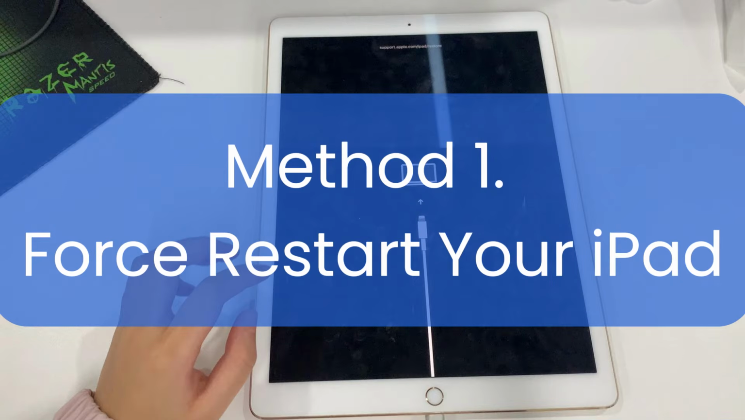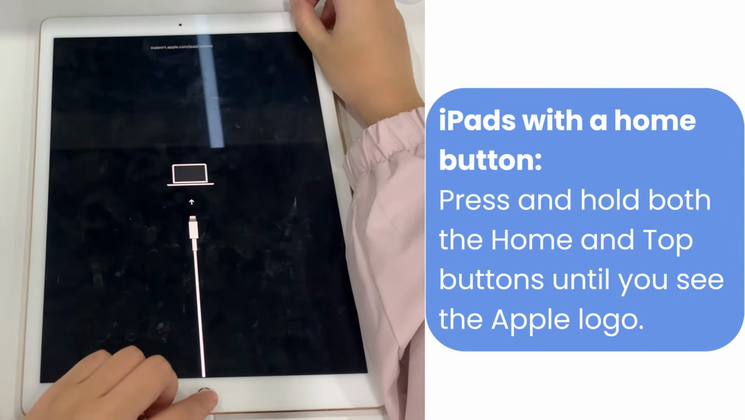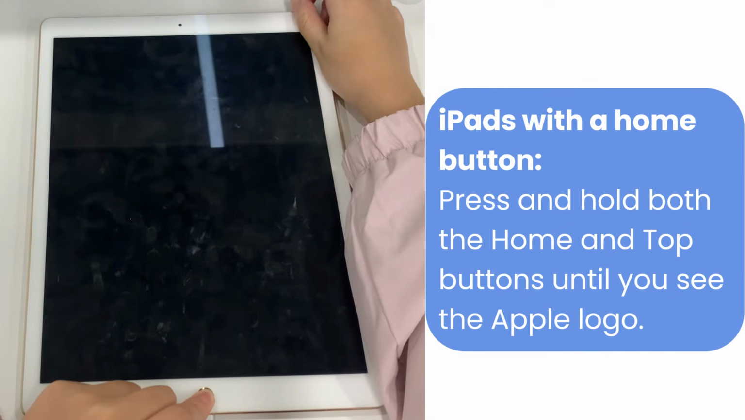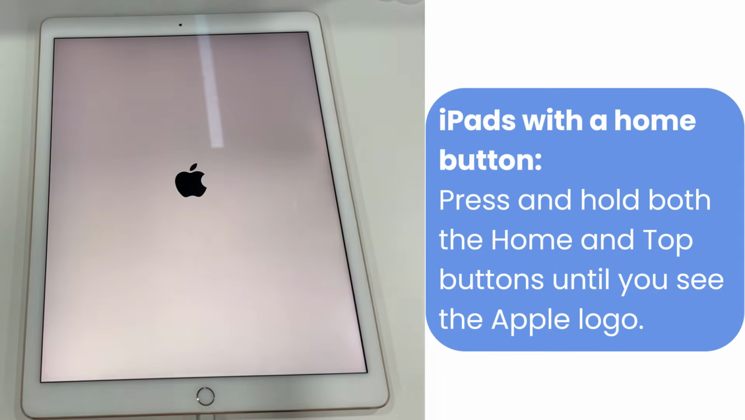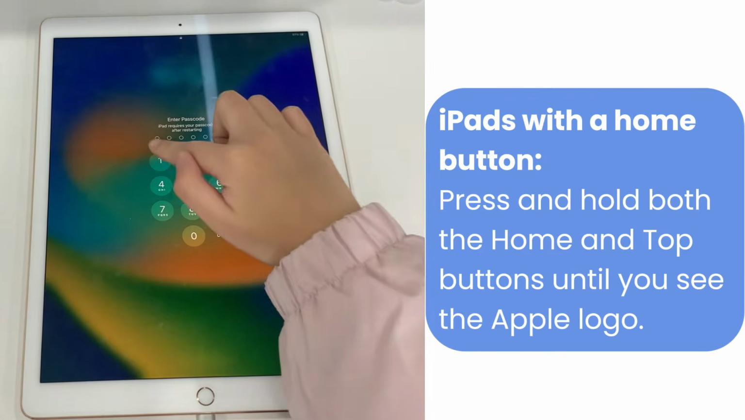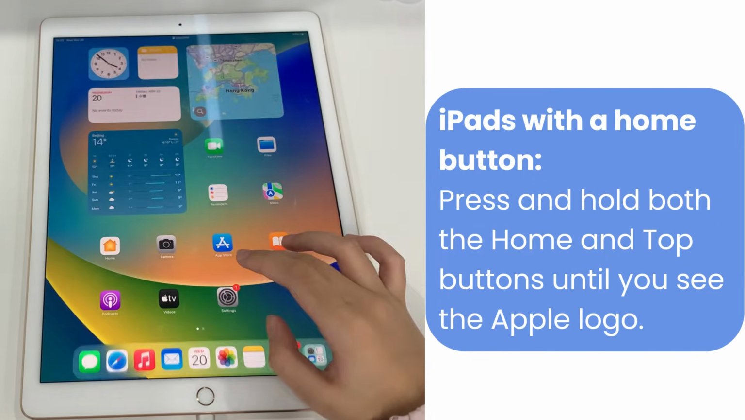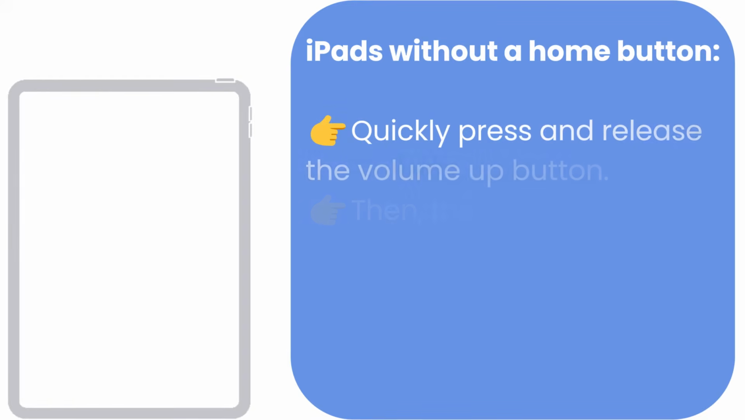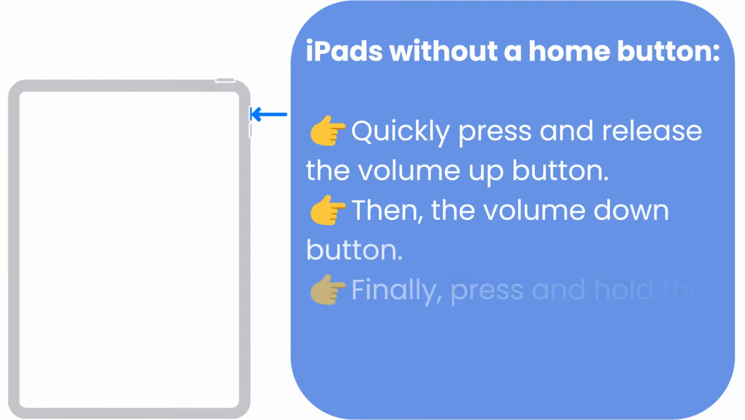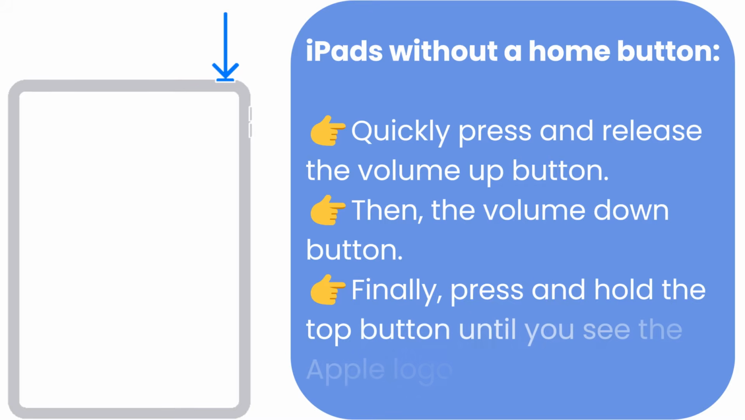The first method is to perform a force restart on your iPad. For iPads with a home button, press and hold both the home and top buttons until you see the Apple logo. Then, your iPad will be in normal state. For iPads without a home button, quickly press and release the volume up button, then the volume down button, and finally, press and hold the top button until you see the Apple logo.